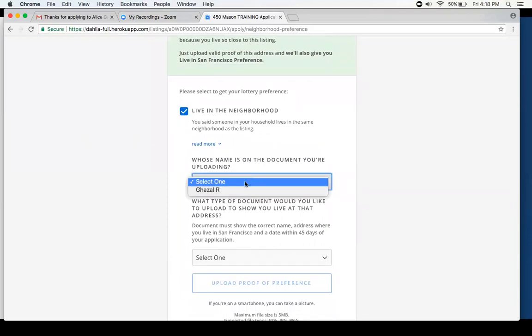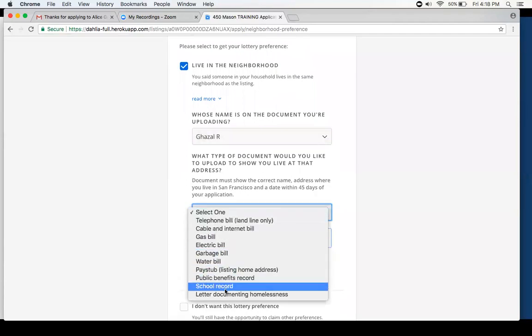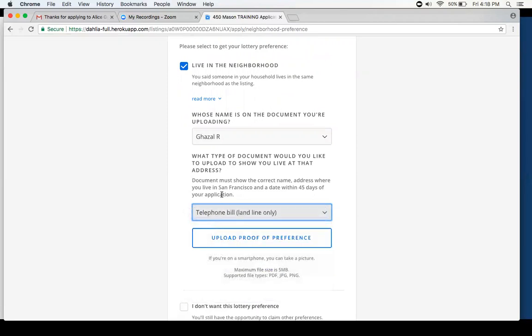You will need to select the name of the document. So since I'm just one individual, it will just have my name. But if you added 2 people in a household, you would be selecting whose name would be on the document. So again, the document, it provides a drop-down option of which one I am attaching. So telephone bill, gas bill, so forth. So I'm just gonna click on one, and it does say the address. It must show the correct name, address of where you live in San Francisco, and a date within 45 days of your application. So just something to keep in mind for anyone who you're working with.